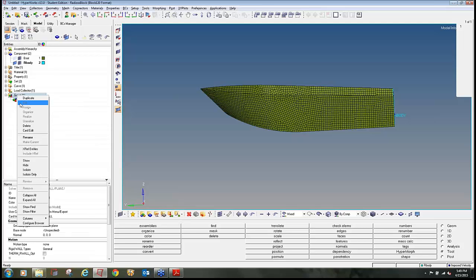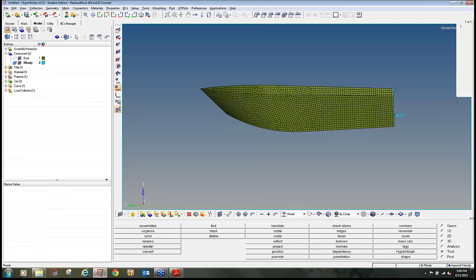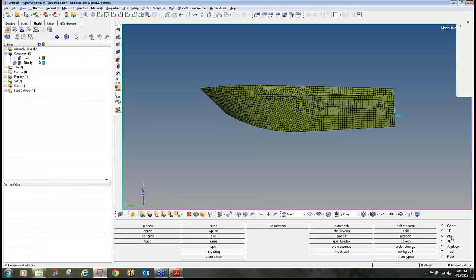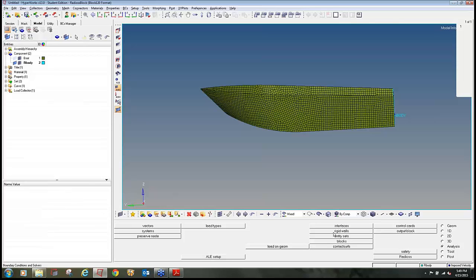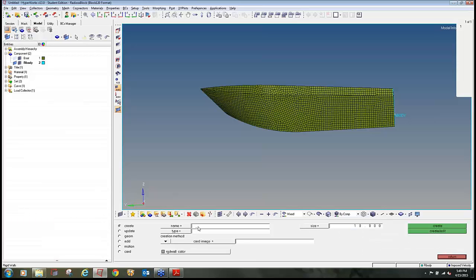Or I'll show you the other way of creating it. So you can create the rigid wall from analysis page, rigid wall, name as R wall, type as R wall, define a color, size, it doesn't matter a lot, then click on create. So it creates an R wall.